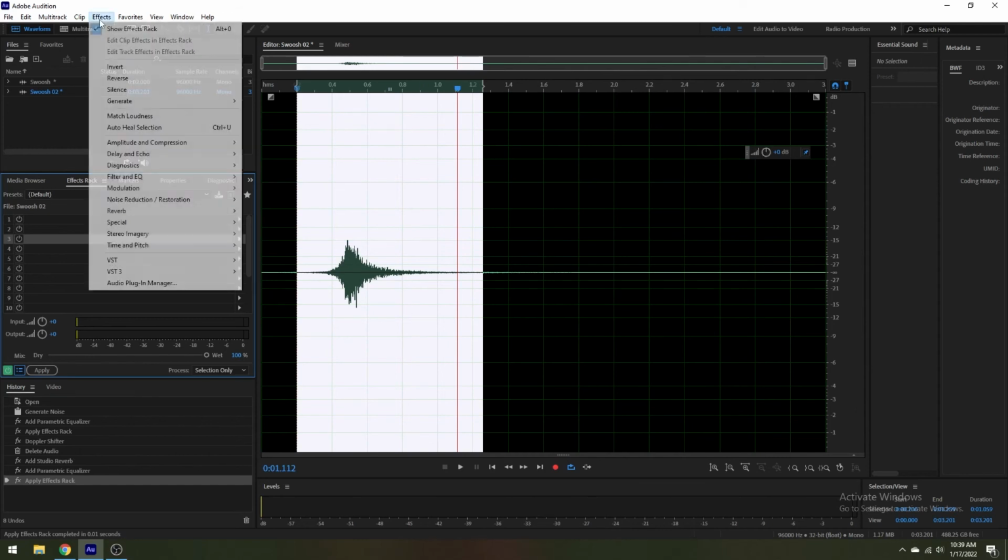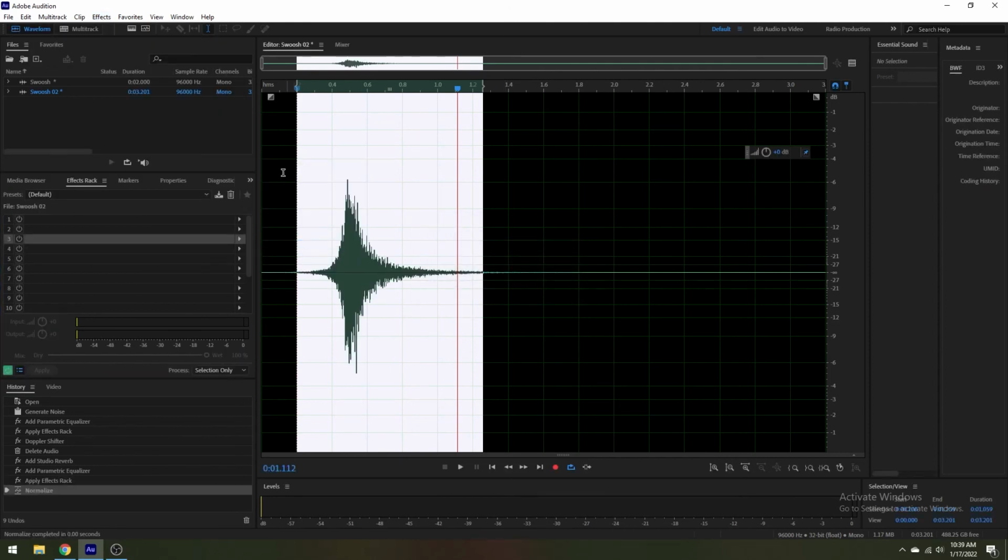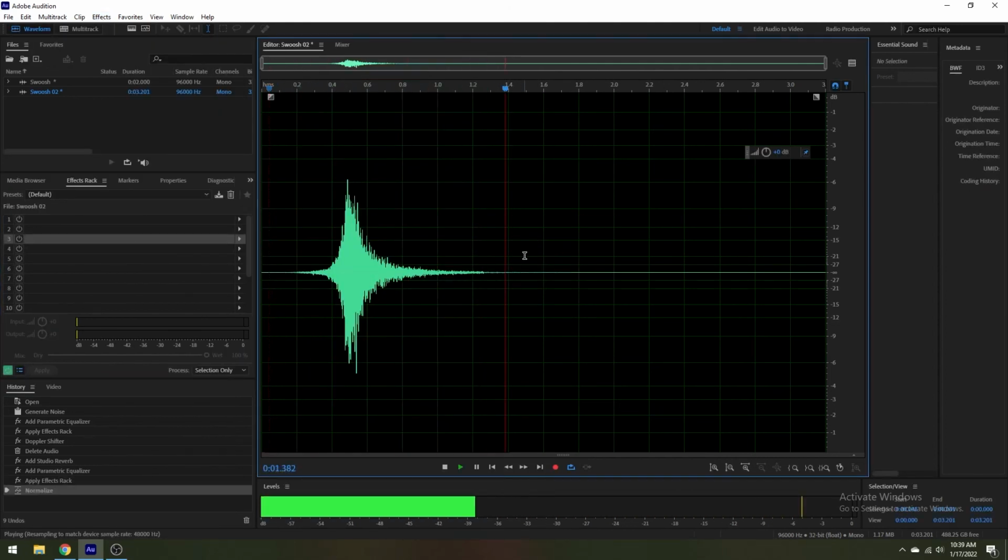And there you go. This is an easy way to generate some at-home swoosh effects using Adobe Audition. It takes very little amount of time, and with a little bit of practice, you can get pretty good. I hope this helps you generate some custom swoosh sound effects.